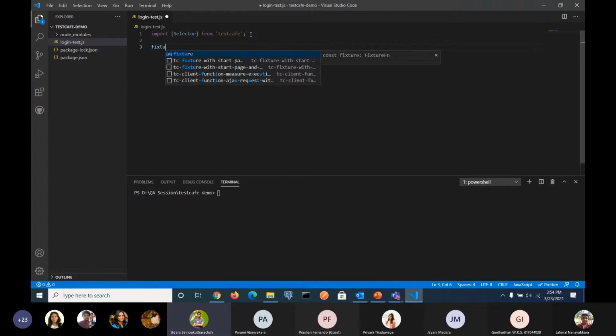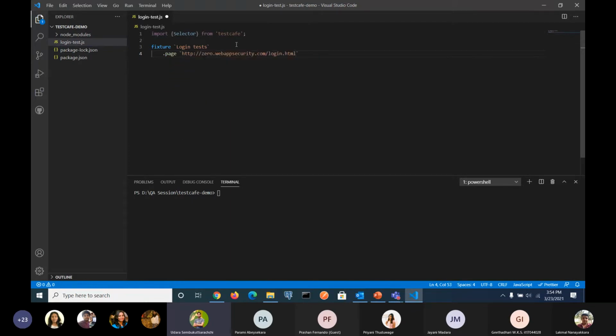Now we have to create a fixture. I'm going to call it login test, because that's what we are going to automate, and for the page, I'm going to give the page address. Note I have used backticks. Backticks are a must in this syntax, so that's something to remember. For the fixture, whatever you define, you had better use backticks, but everywhere else you can use normal quotes.